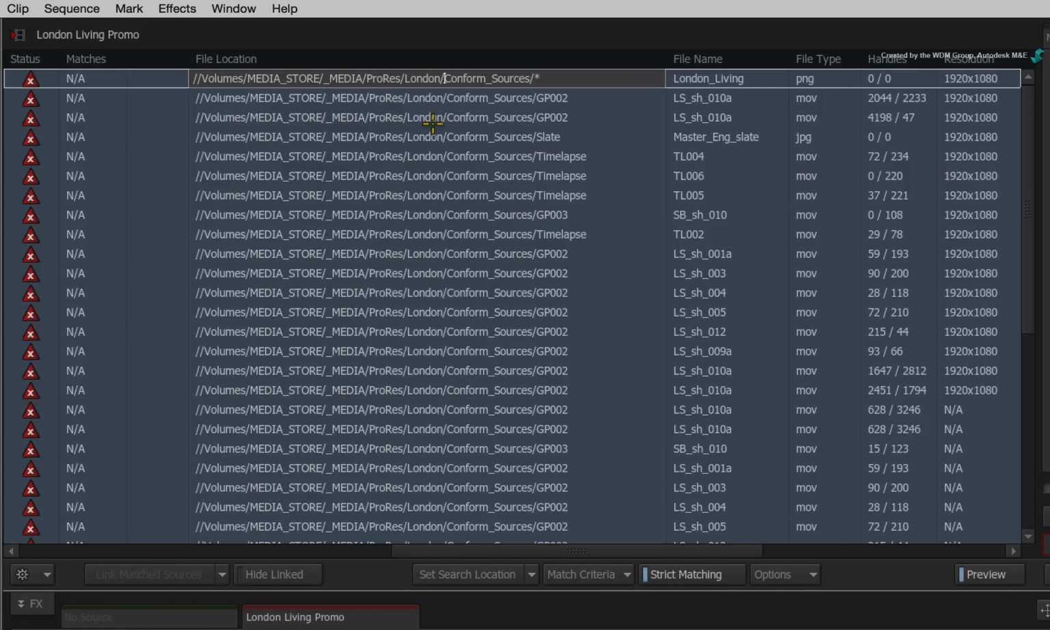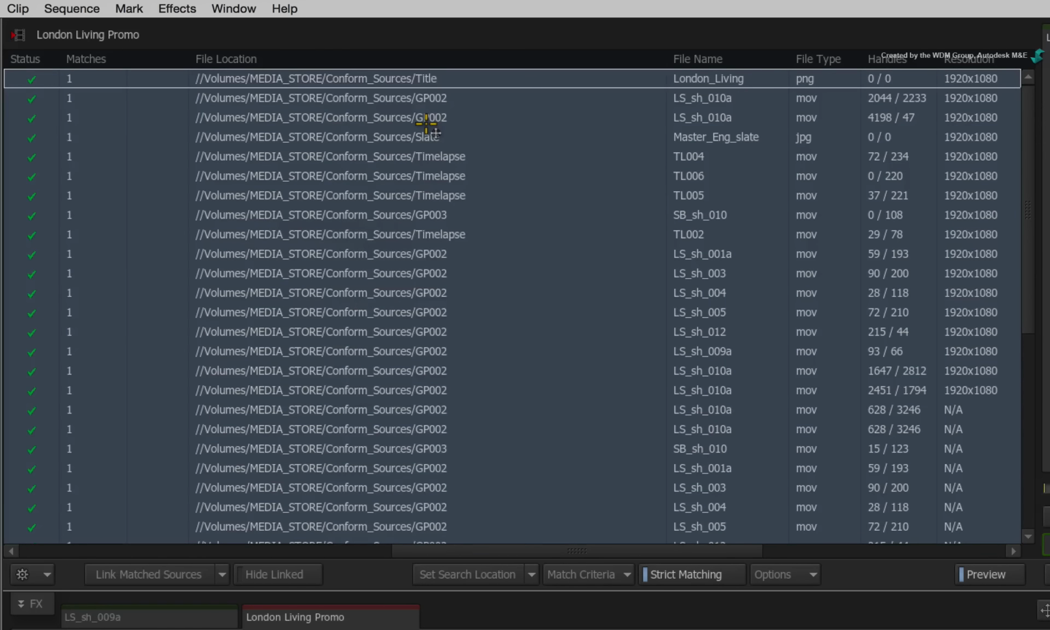For example, I placed the conform_sources folder at the root of my media drive, so I'll edit the file location to reflect the change. Do the same with your file location. When you press Enter, Smoke rescans the event list using the new file locations we have provided. Smoke should find a match for each entry.